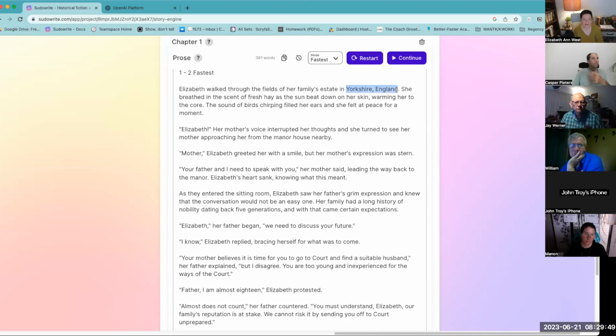So we got that, that's a check. We have that fresh hay and the sun beating down. Okay. Wouldn't be most accurate or fastest if it doesn't bring in the sun. But you'll see that most accurate and fastest, because they are ChatGPT models currently, they're very on the nose. What I mean by that is it says the scent of fresh hay.